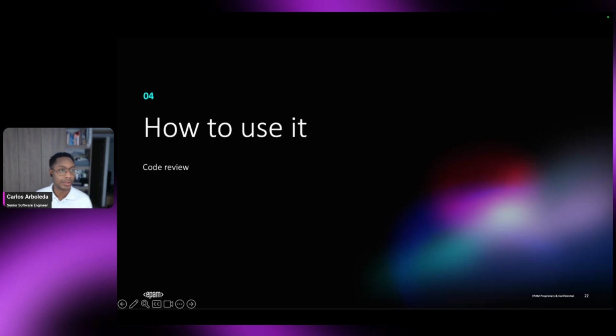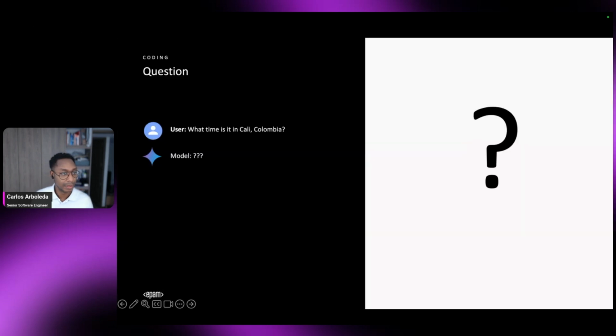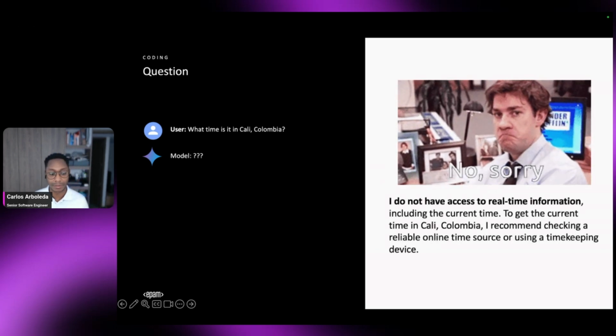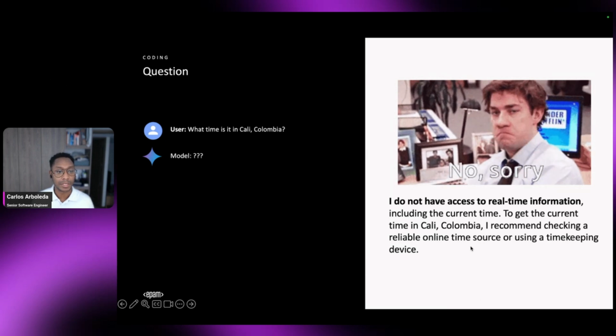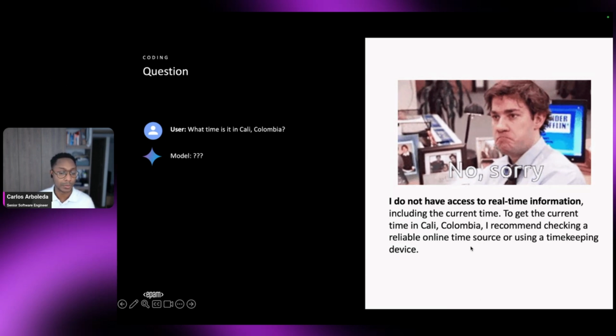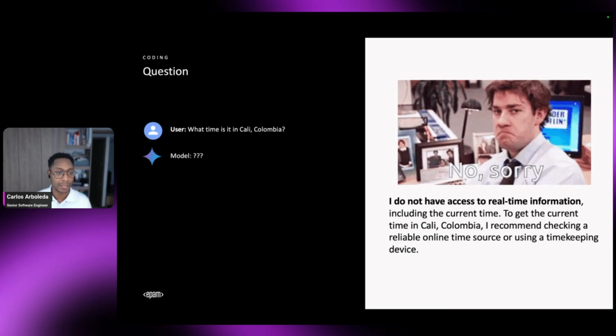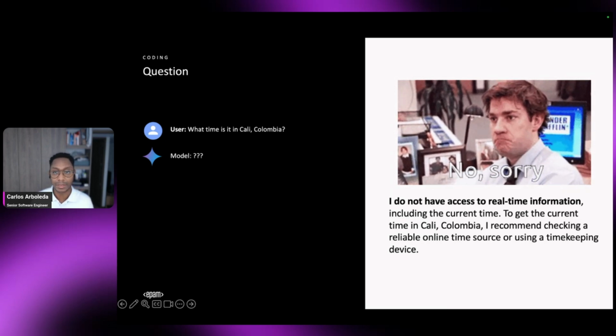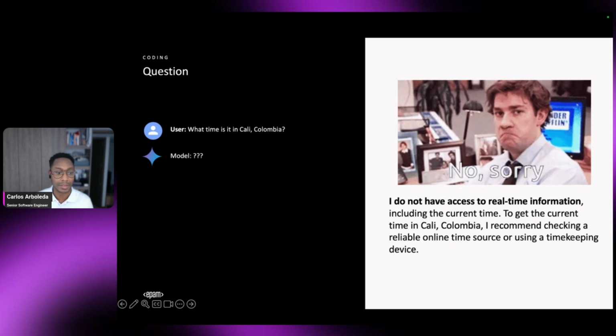Then let's see how to use function calling in code. But before, let me ask you something. What do you think would be the answer if we ask the model, not the app, not the application, but directly the model, what is the time in my location, for example, in Cali, Colombia? Let's think about it for some seconds. And as you may know, of course, the answer would be that the model is not capable of responding to this question because it doesn't have real-time information, including the current time. But let's see how we can tackle this limitation.